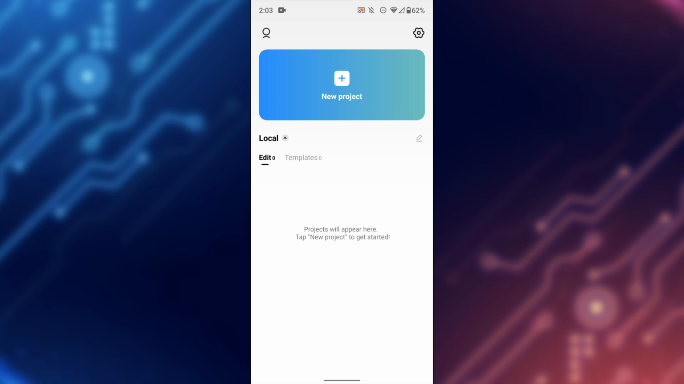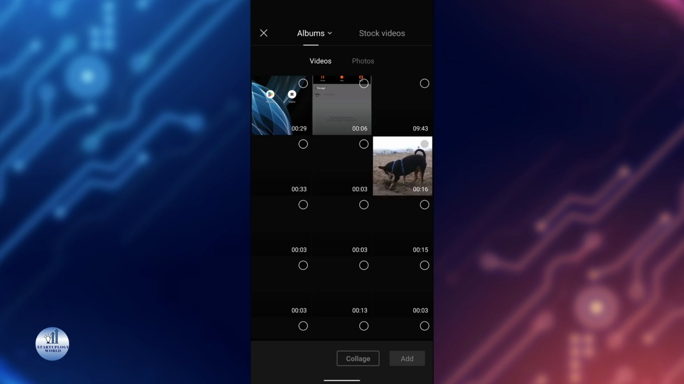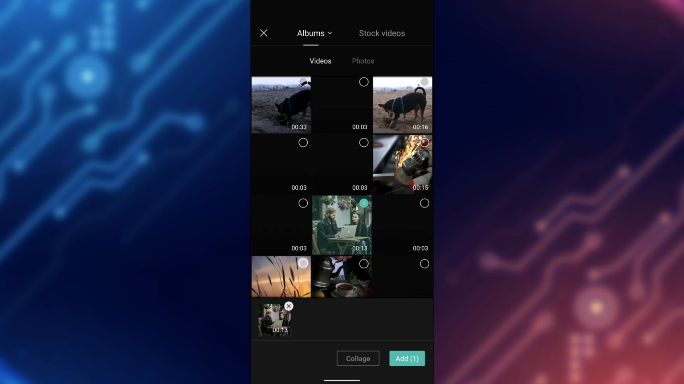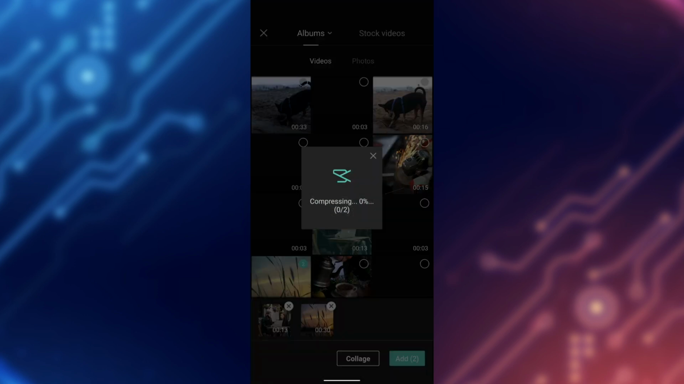Open up the CapCut app. The first step is to import your video into CapCut. Just tap on this plus icon and from here select the video that you want to add. Let's choose this one and this one. Here click on add. You can either record a new video using your phone's camera or import an existing one from your gallery.